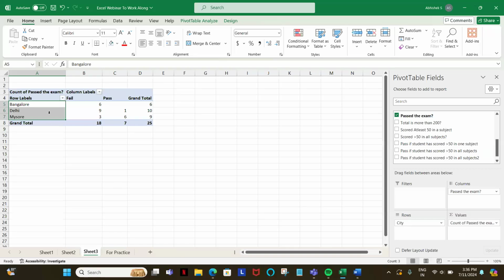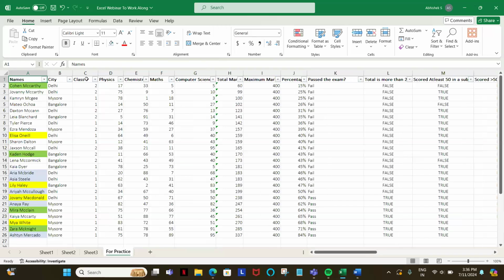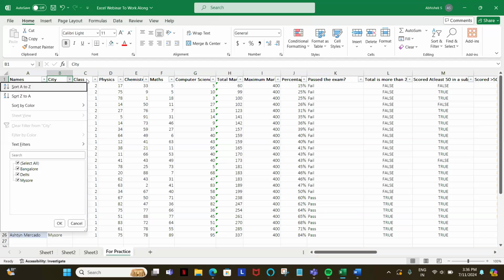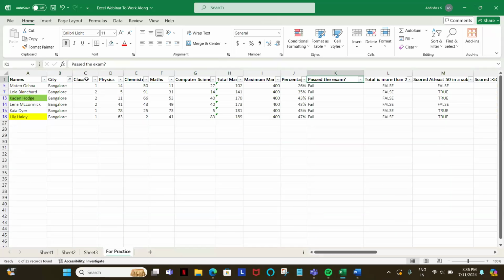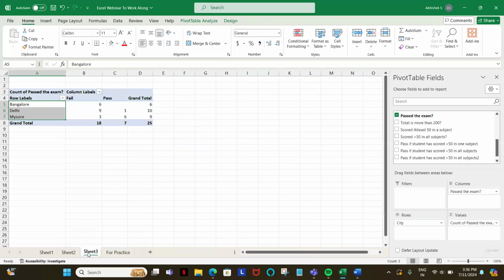And in Bangalore all of them have failed. I mean, these are fictitious numbers. Please don't take this seriously. If you were to do it on the sheet, all we had to do is go to Bangalore and then look at the failed people and take the number down and all that stuff. But with a pivot table, you can do all this in a click of a button.